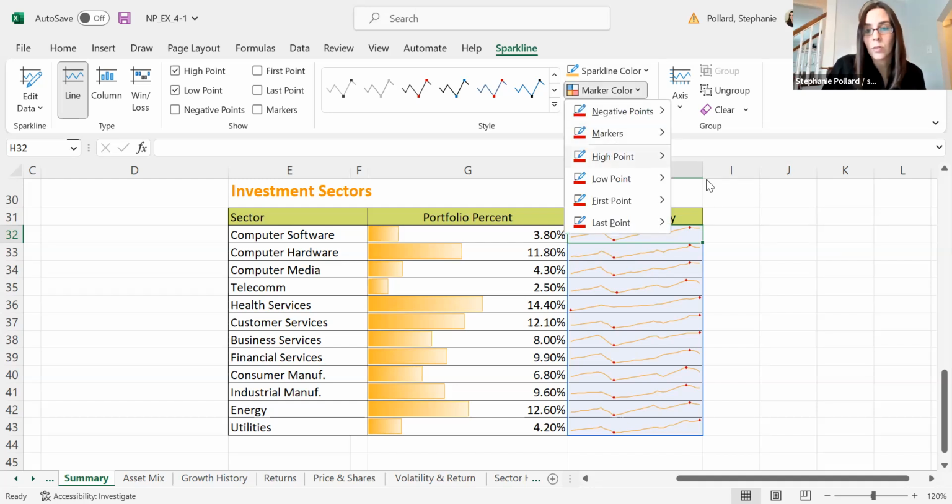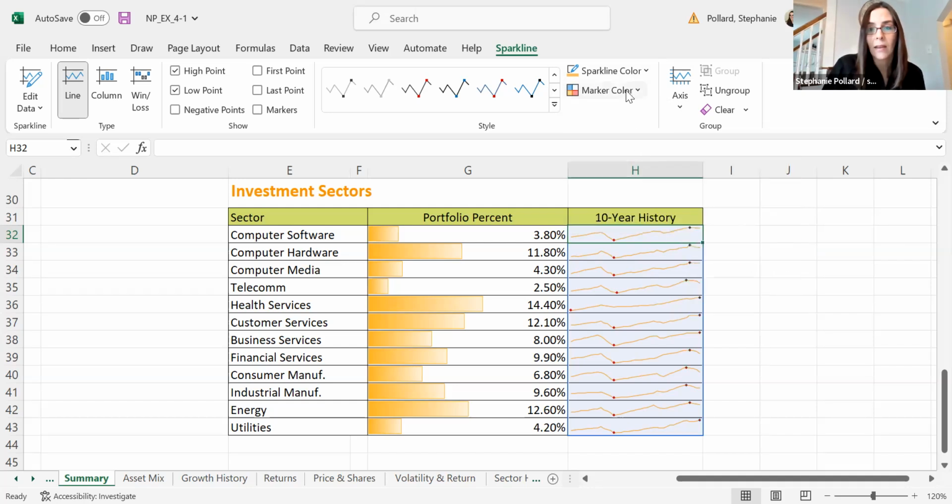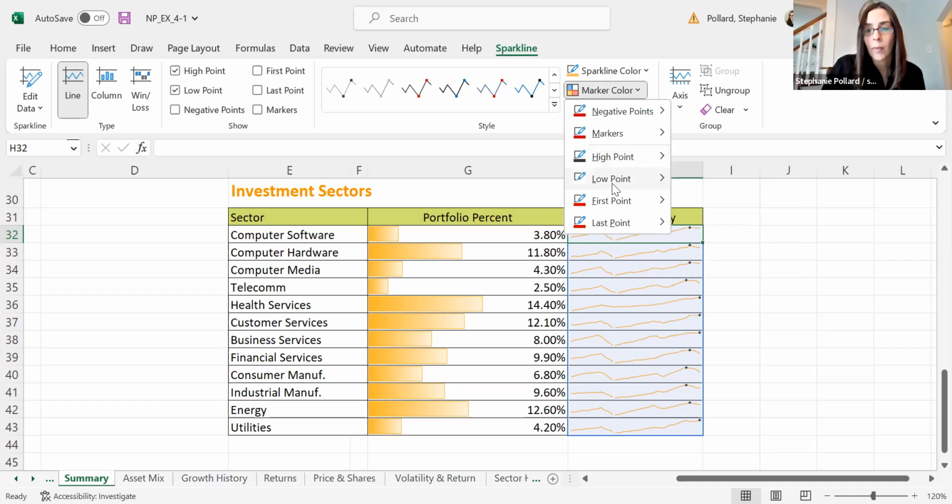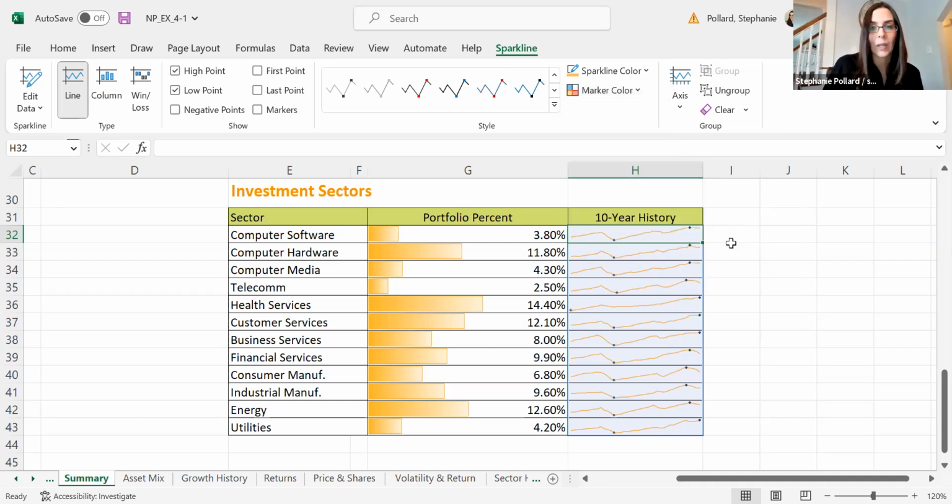If I want the high point to be, I don't know, black, I can do that. And if I want the low point to be, I don't know, white, I can, oh, I don't like white. Let's change that one. How about dark blue? I can do that. So I can go ahead and tweak those. Your Sparklines are grouped if you do initially create them in groups like this. So if you need to ungroup them, you can, which allows you to just edit individual Sparklines instead.